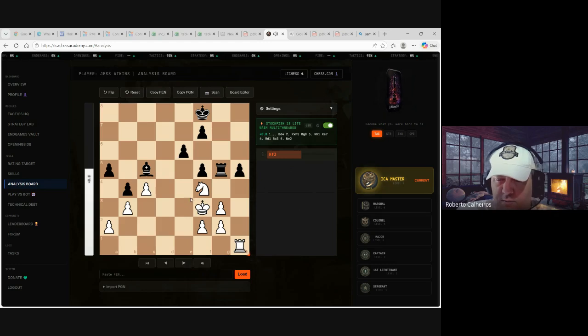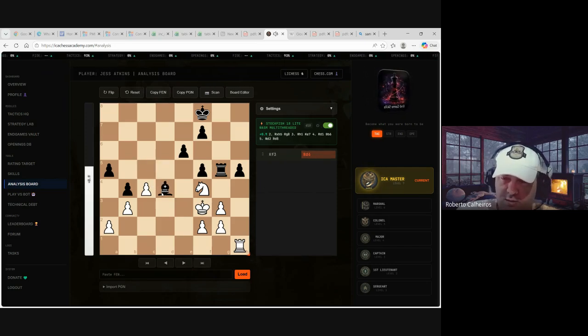And then he says to play bishop d4. Makes sense. Play for black, please. Bishop d4. Now it takes the pawn. Rook takes.